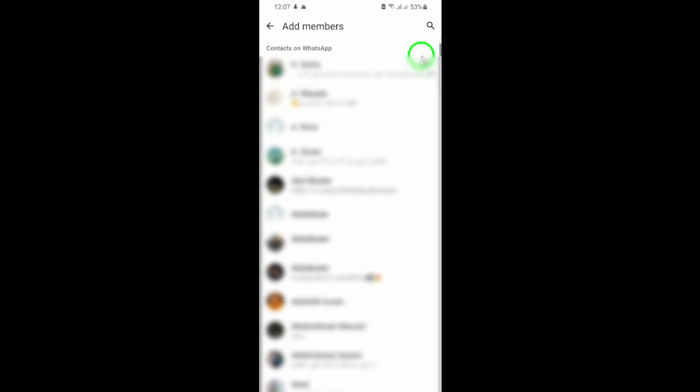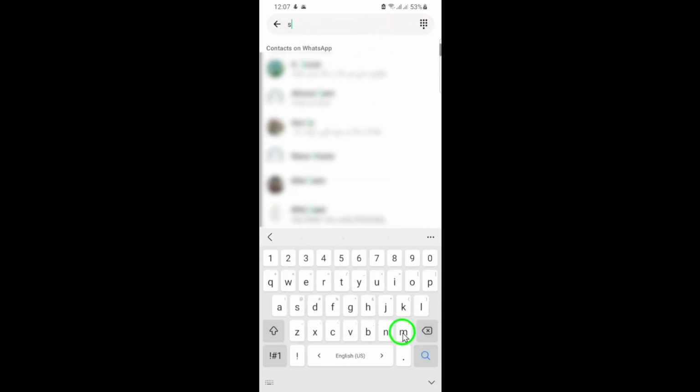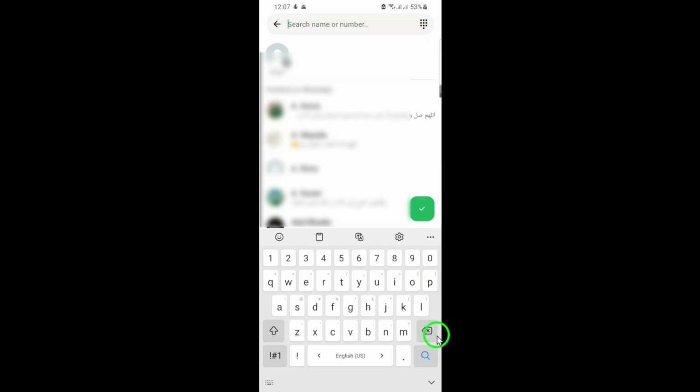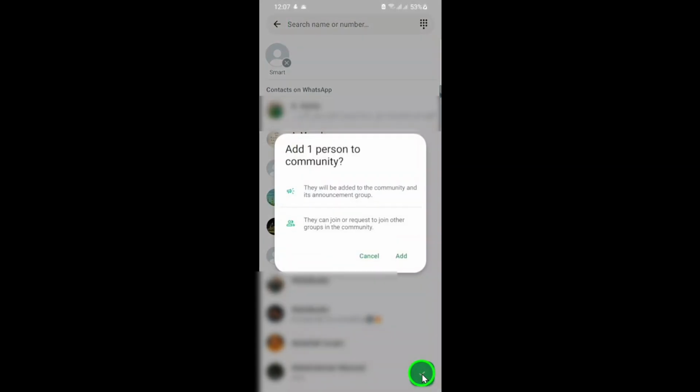Scroll through your contacts or use the search bar to find the people you want to add. As you select each person, you'll see a check mark appear next to their name. Once you've selected all the members you want to add, look for the check mark icon, usually located in the top right corner of your screen. Tap on this to confirm your selections.